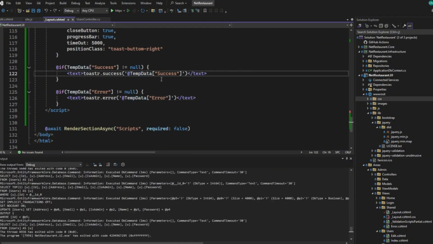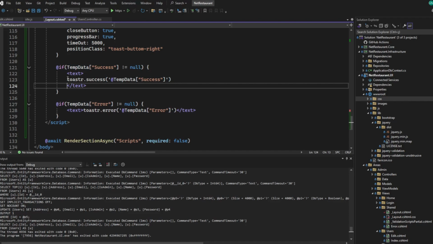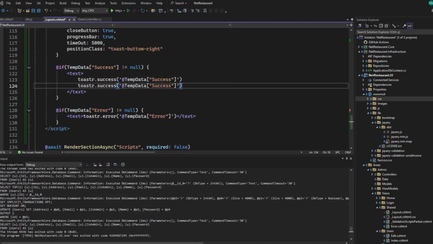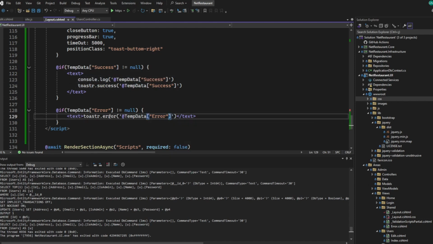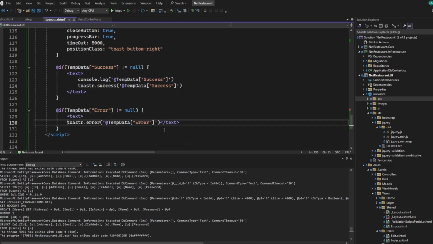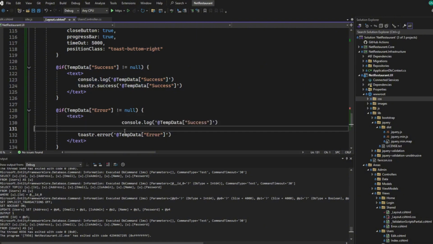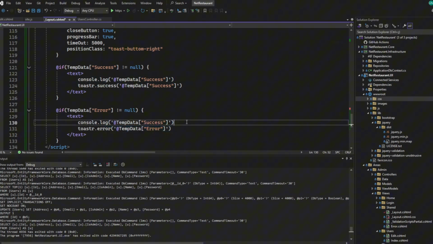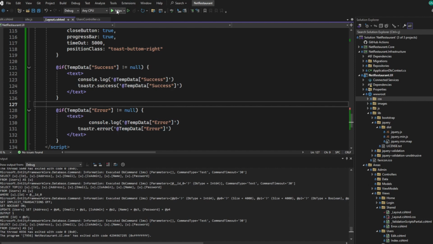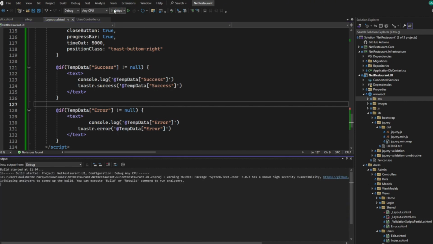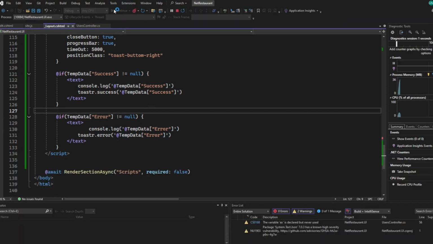For this library to work, we must add this to the console as well. Let's say console.log. Same thing with error. Let's console.log, and copy it as well. Let's see if everything is correct.